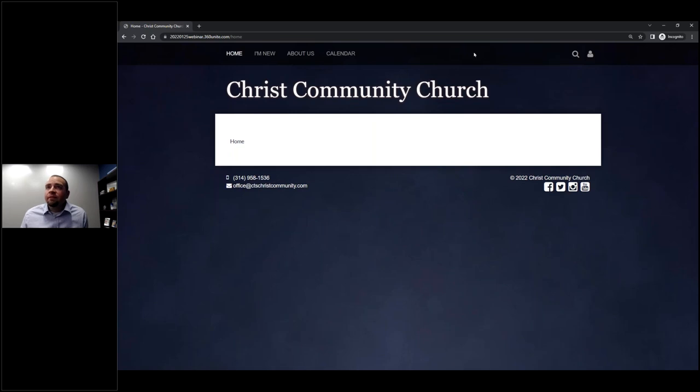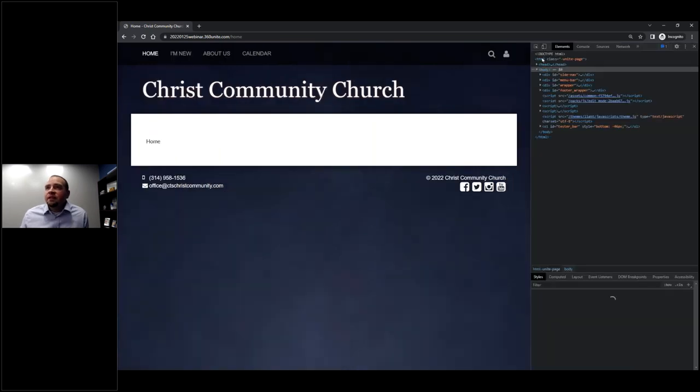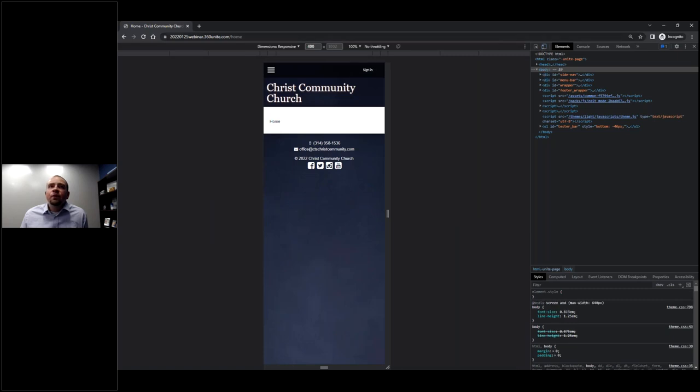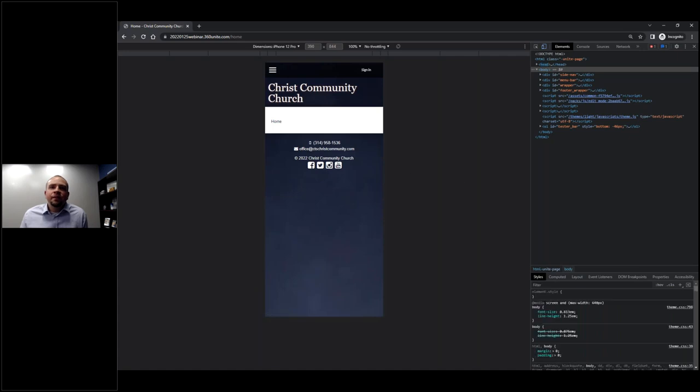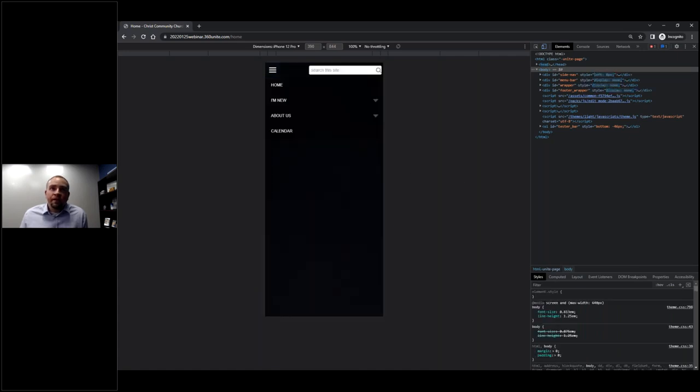I'm going to hit F12, which says, hey, I can see behind the scenes and see what it looks like on a phone. Let's do an iPhone 12 Pro. I do not have that. I'll just do a refresh, make sure it's showing up. Yeah, it's still showing up right. This is what my church website looks like on a phone, and I get this menu up here.